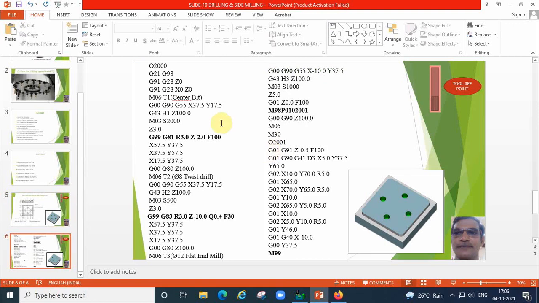This is the entire program. Start with a capital letter O followed by a 4-digit number, any 4-digit number like 1234 or 5678, 1000 or 2000, any one. This is the identity of the program. And the next one is G21. G21 is nothing but metric input.